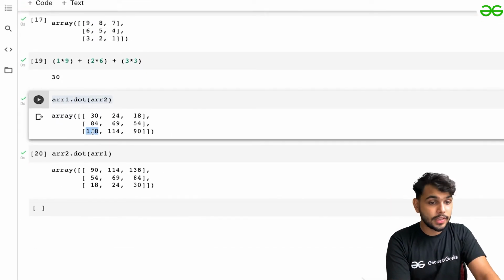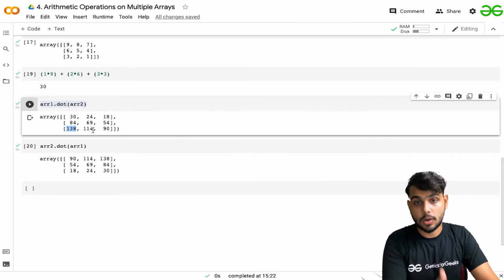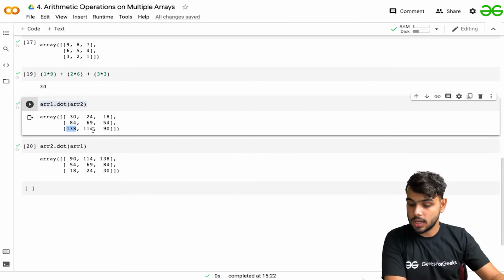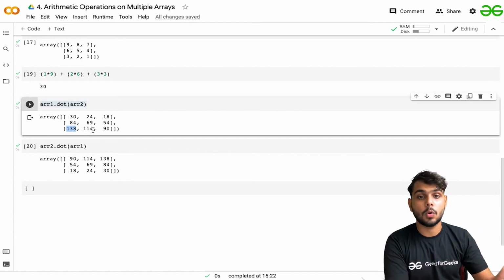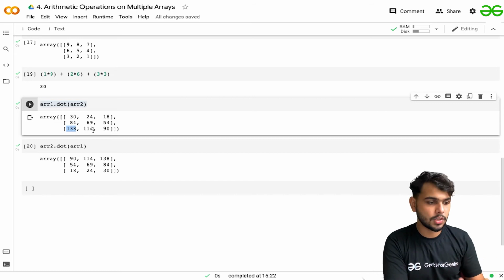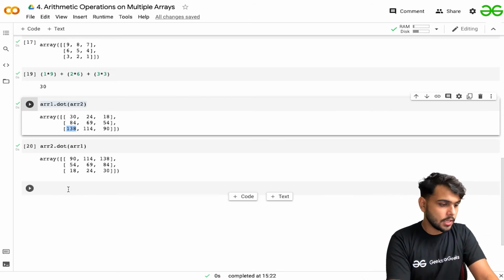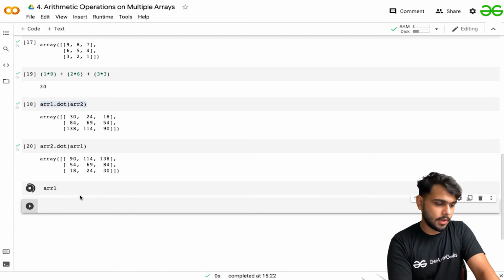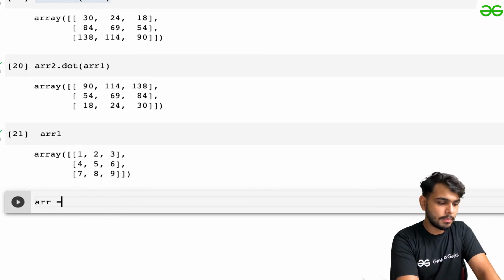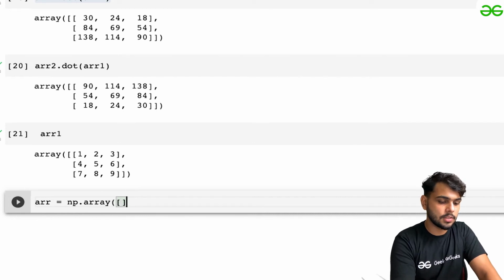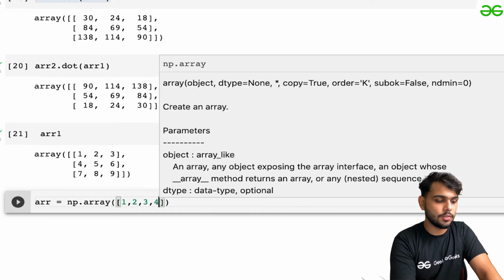Okay, this is how we can perform arithmetic operations on two arrays, and also the dot product. Now the next very important thing that we are having is indexing, how indexing works on an array. Let's suppose this is the array that I'm having. It has some height and some width as well. So let's create a simple array, np.array, where I'm having just a few elements like 1 2 3 4 5.